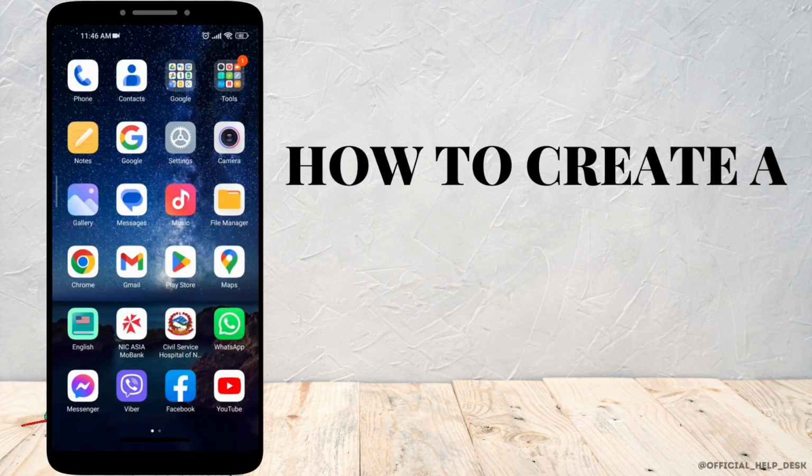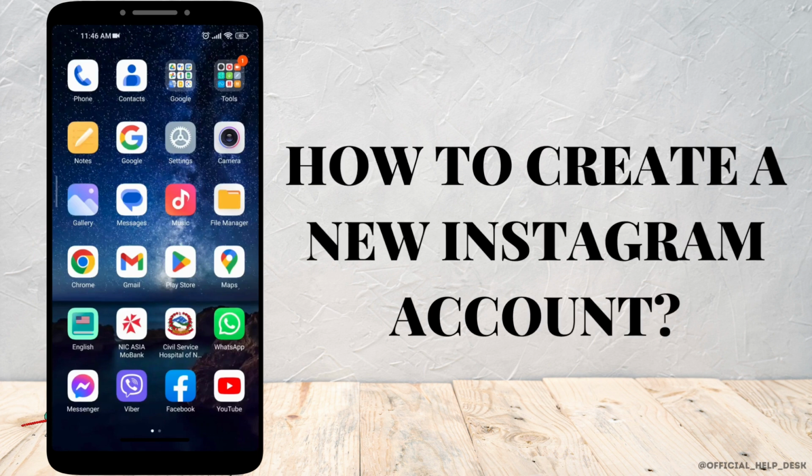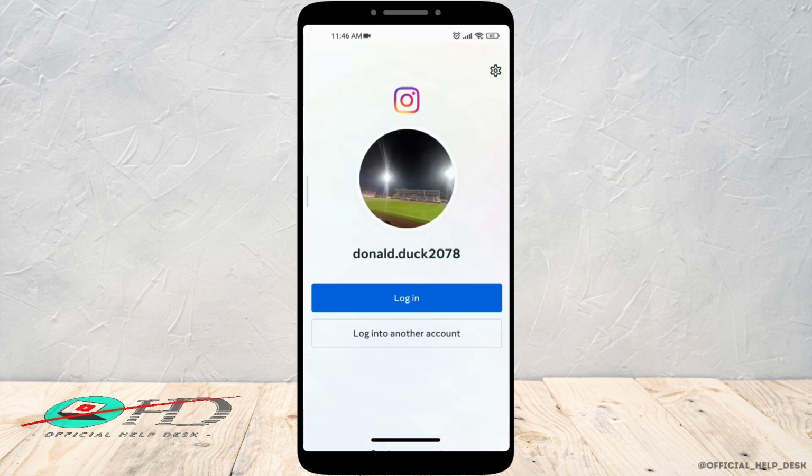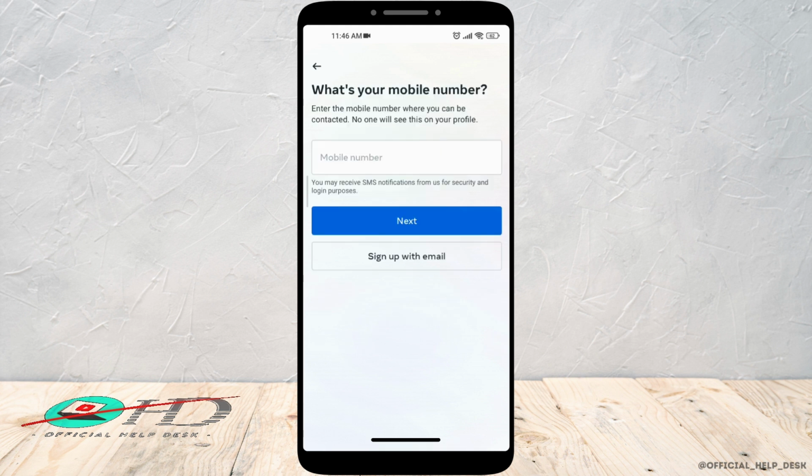How to create an account on Instagram. Firstly, go to the Instagram app, and from here click on create new account. And if you want to use your mobile number to sign up, you can use your mobile number here.